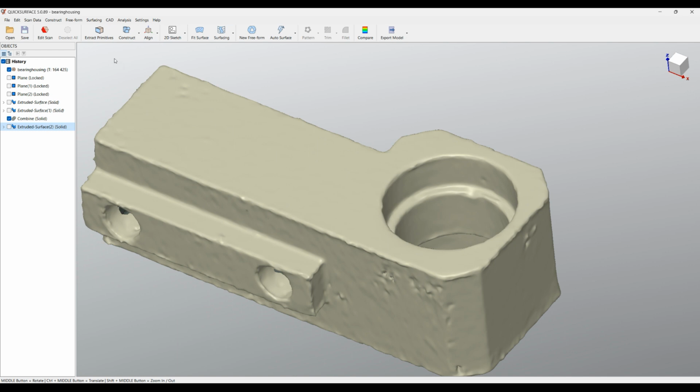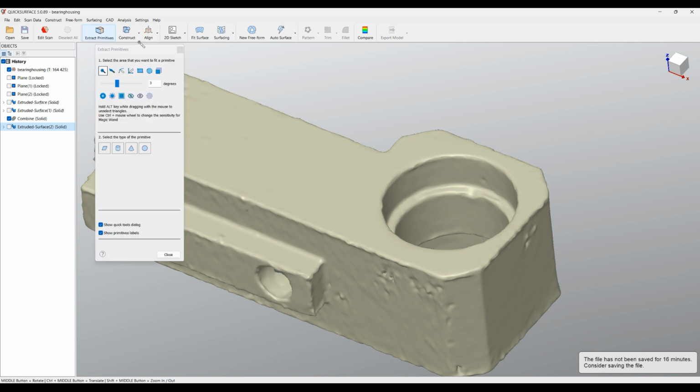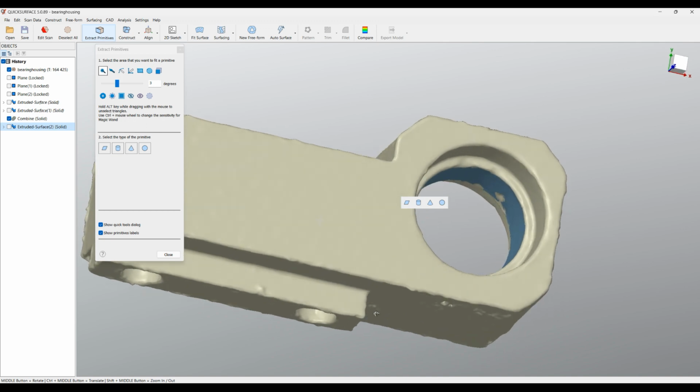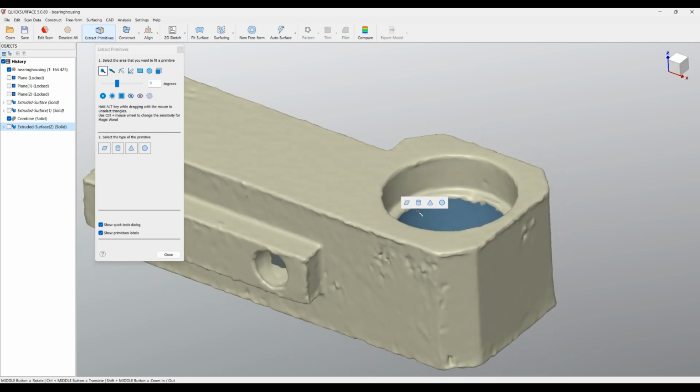I'm going to construct my primitives. Instead of constructing them, actually, we need to extract from the scan data. Let's pick this, and this will be our cylinder that will define our axis for the shape that we are going to recreate. I will just spray to create a cylinder here.